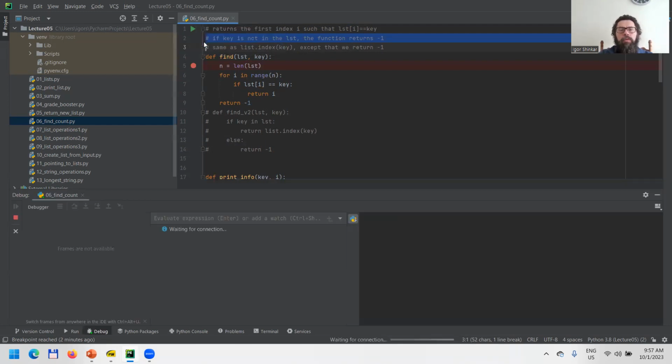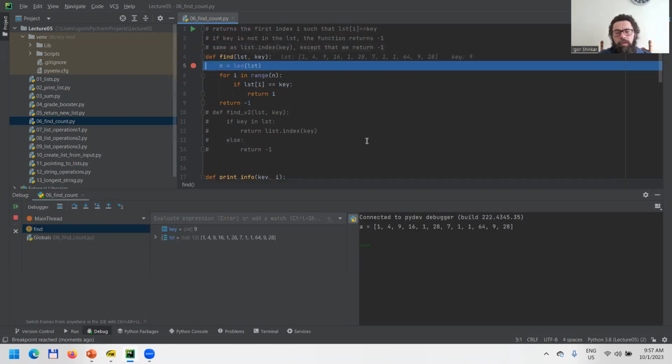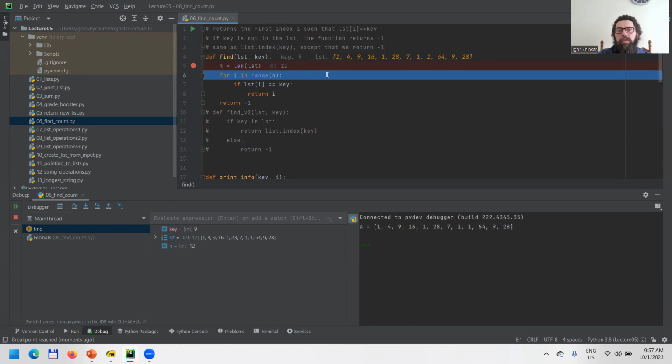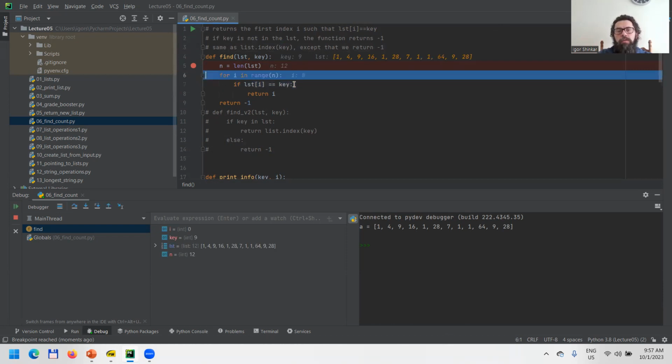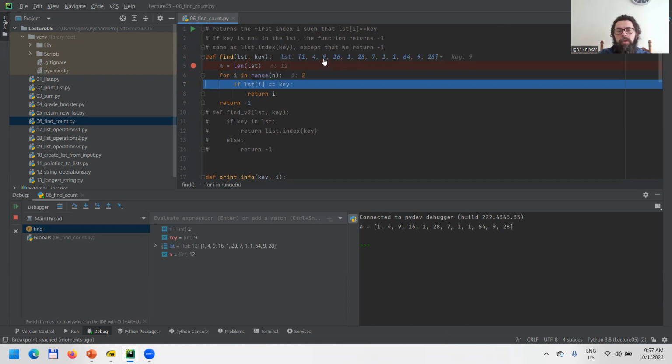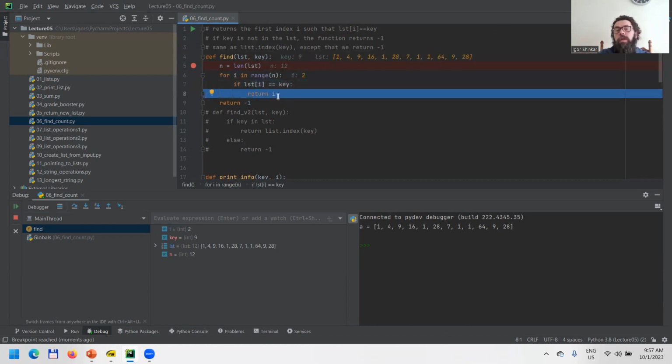So here is how we're going to write it. Let's say this is our list and key is 9. 9 is right here. So we set n to be the length of the list. And for each item one by one, if it's equal to key, no, 1 is not equal. 4 is not equal. 9? Yeah, 9 is equal to the key. We'll just return i. And if we went over all items and we haven't found the key, then we return -1.